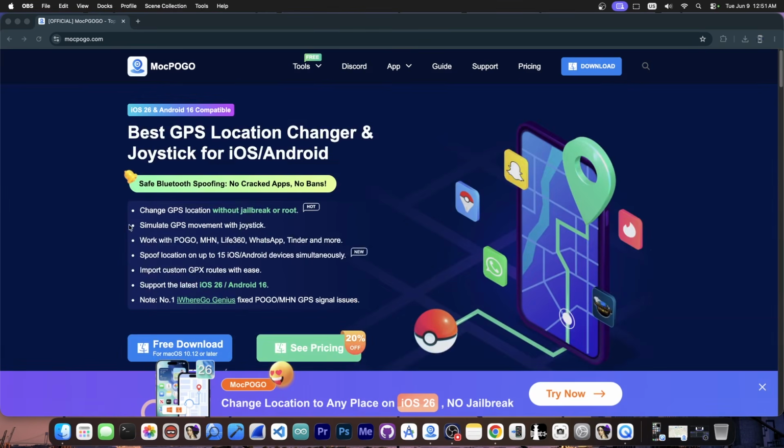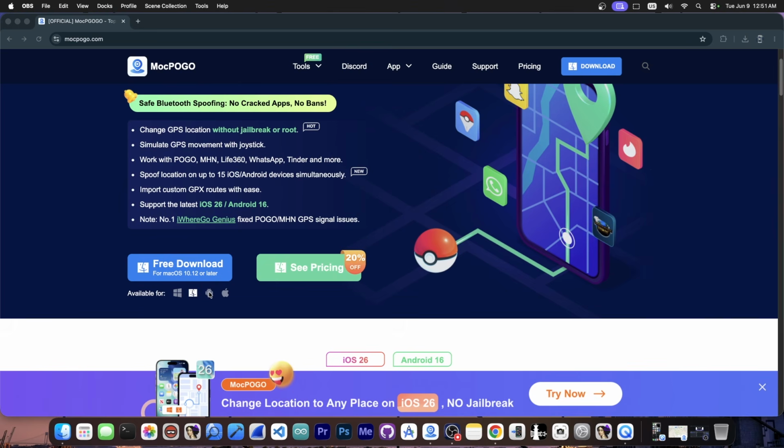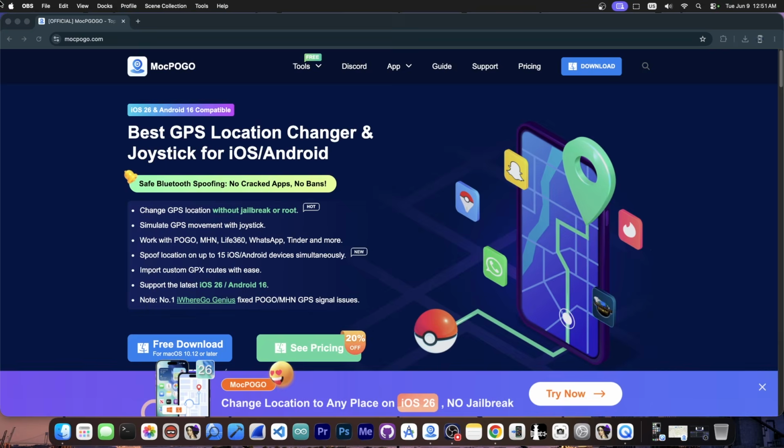So the program is available for both Windows and macOS, and it supports both Android and iOS. It does support the latest iOS 26. So let's see it in action.